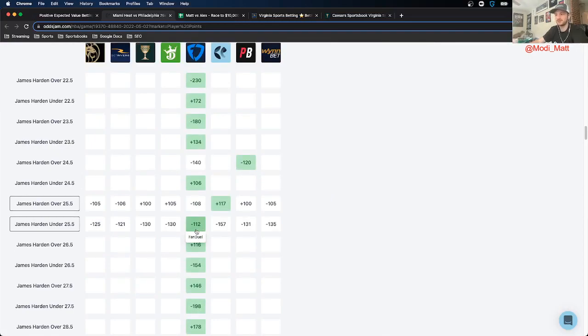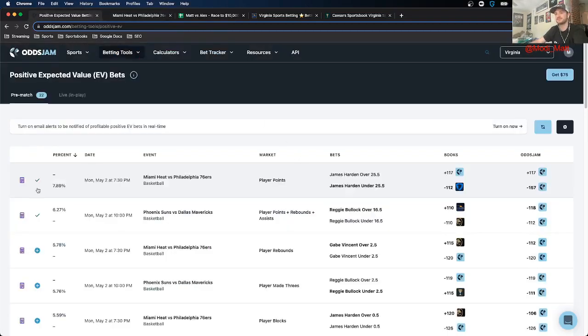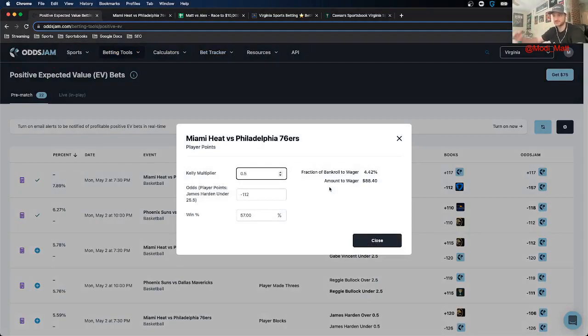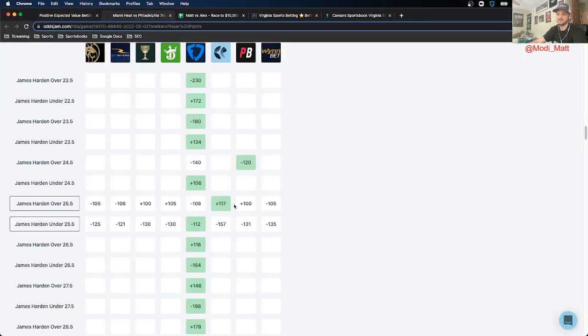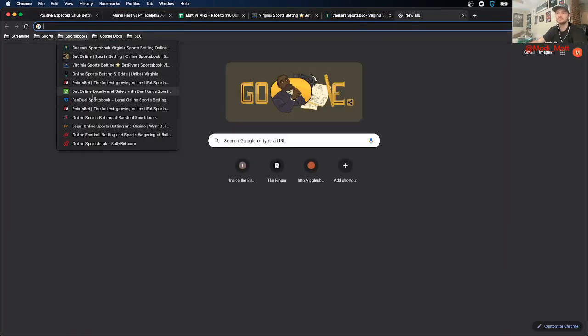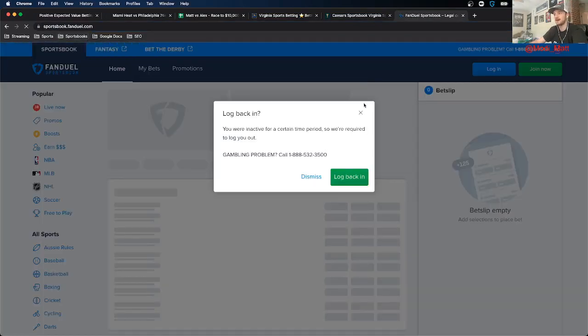So minus 112. Every other book has it in the minus 130s. OddsJam line has it at minus 157. It is within market width, which is good. So I'm going to go ahead and take this one. I'm not going to take it for $90. I'm going to put this one in half because it seems like the sportsbooks kind of meet in the middle of the FanDuel line and the OddsJam perfect line. So I'm going to lock it in. I'm going to put 45 on this one.